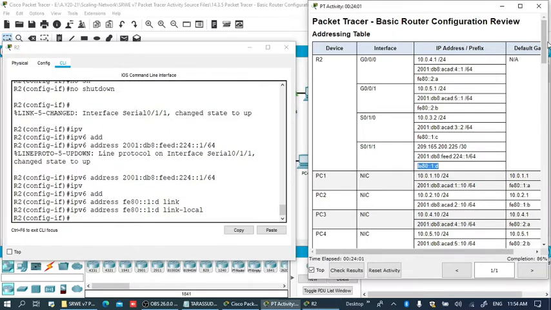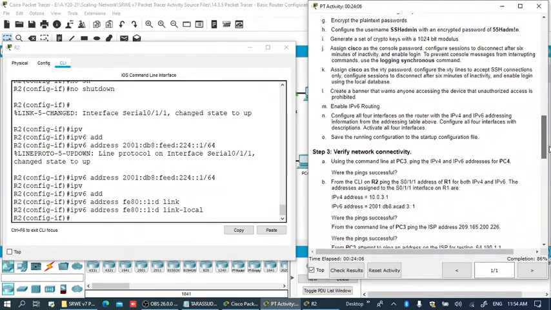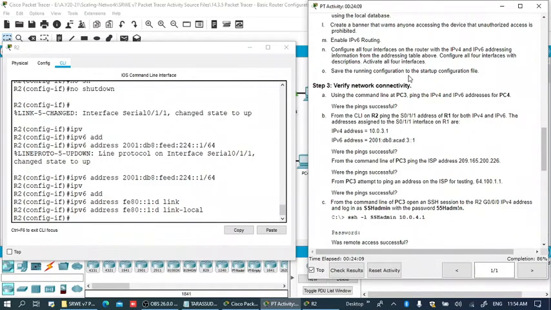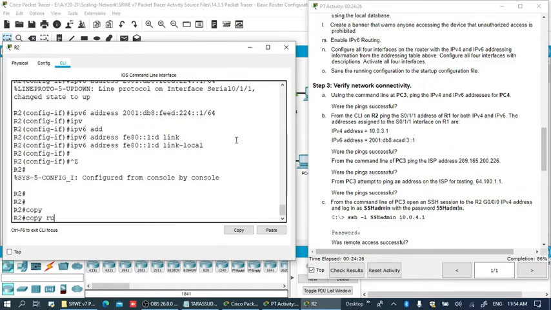So you have assigned IPv4 and IPv6 addresses to the interfaces. Now save the running configuration to the startup configuration. Okay, now we need to save this configuration in the startup configuration. So what is the command? Okay, just go here and type copy running-config startup-config.